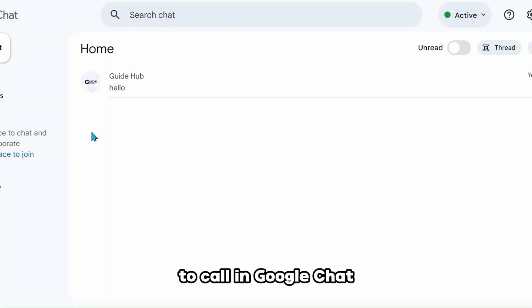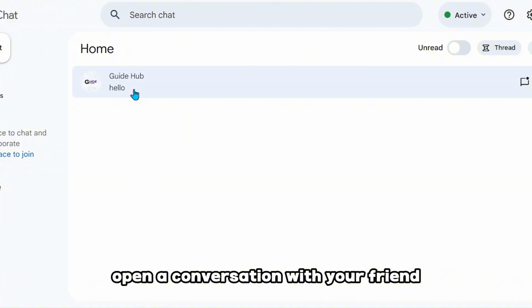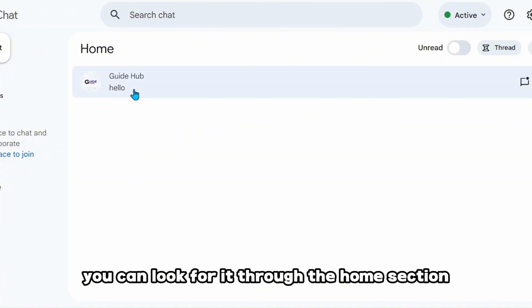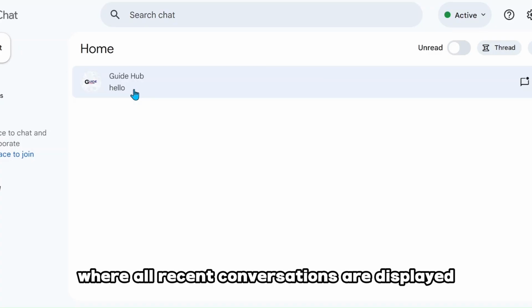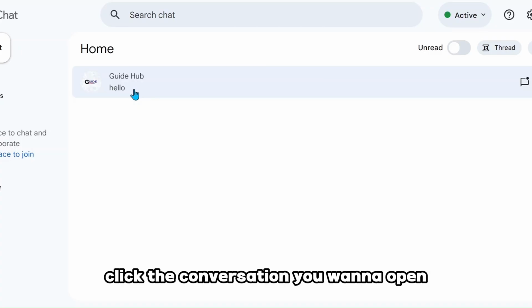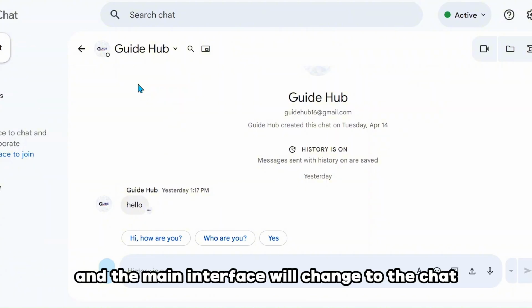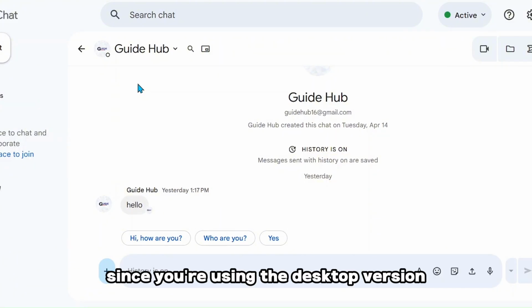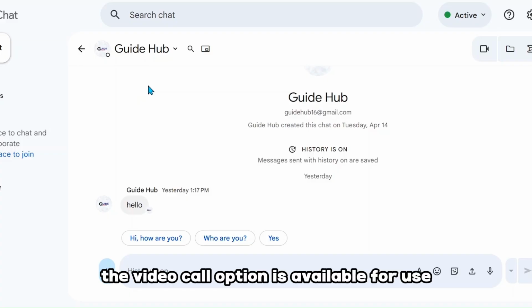To call in Google Chat, open a conversation with your friend by locating it in your chat list. You can look for it through the Home section, where all recent conversations are displayed. Click the conversation you want to open, and the main interface will change to the chat view of that conversation. Since you're using the desktop version, the video call option is available for use.